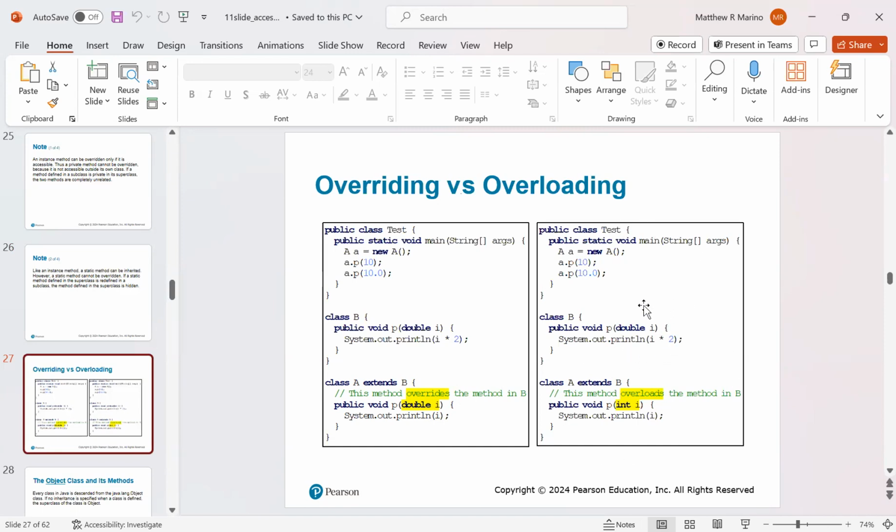example. We have double I again in class B. However, we've now changed it to int I in class A. Overloading means a complete change that may change the entirety of that variable, method, or constructor.